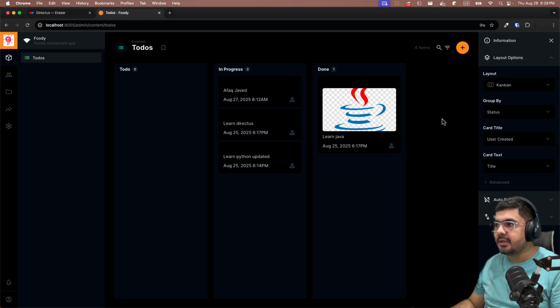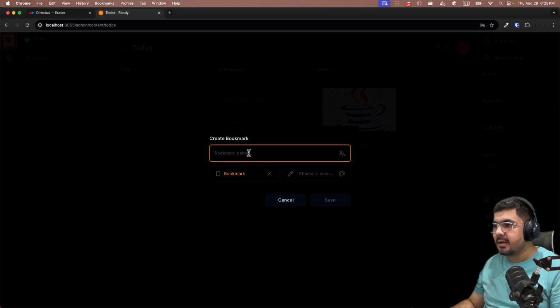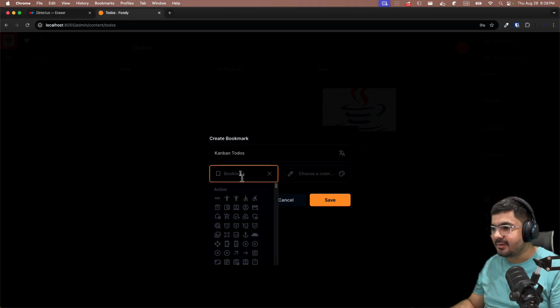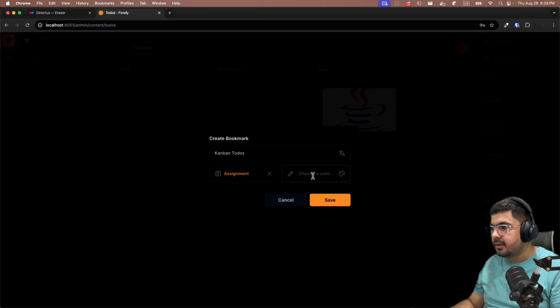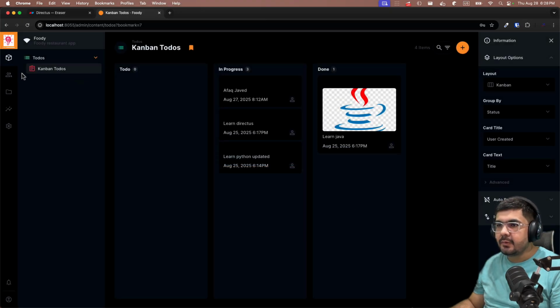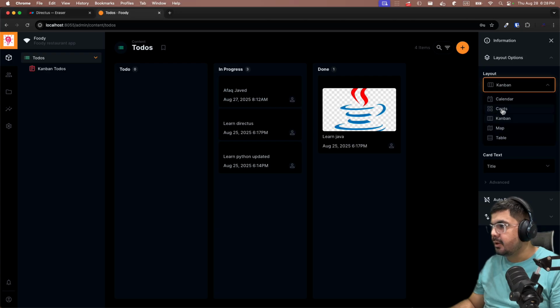So what I can do is create a bookmark for this, and let's call it Kanban, right? Not a good name, but this will work for now. And for icon, let's say this should work fine. And for color, let's go with this one, right? And let's save this thing. And now you can see that our Kanban to-dos is created right over here, which will be all this layout, right? Now let's go back to to-dos and let's change the layout to cards.